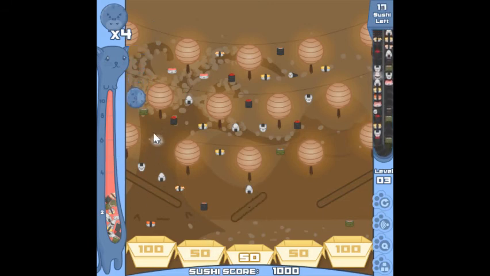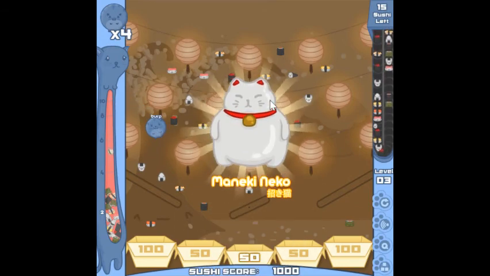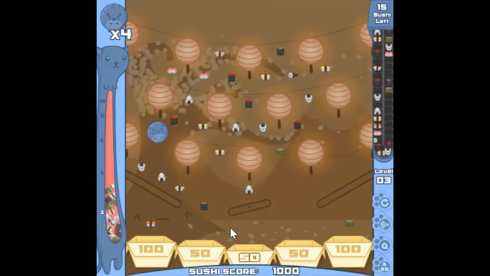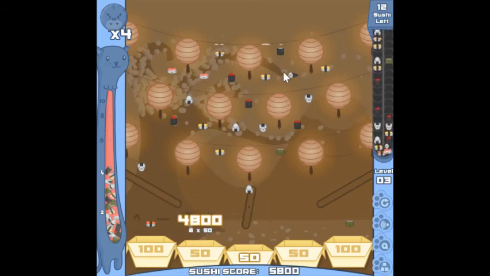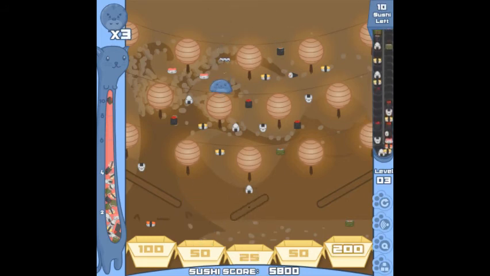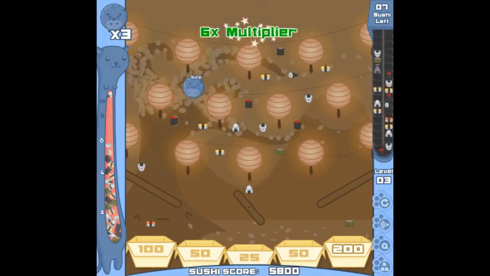And every time you eat, your cat gets a little more fat, so sometimes it's a little hard to go through some of the areas. So you kind of have to be careful about which area you choose first. Also, this just shows all of the sushi that's actually there. It's kind of a neat little thing.